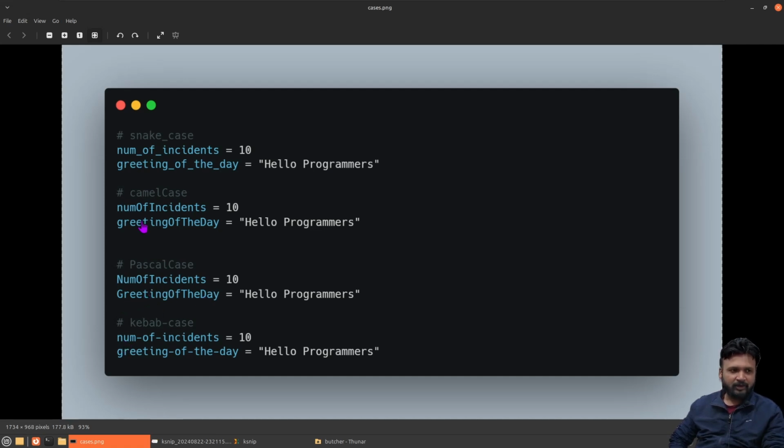Now the kebab case is where we replace the underscore with the hyphen. So here we have num of incidents, and here we have num and hyphen of incidents. So these are the four popular types of cases which we can use in our programming language.